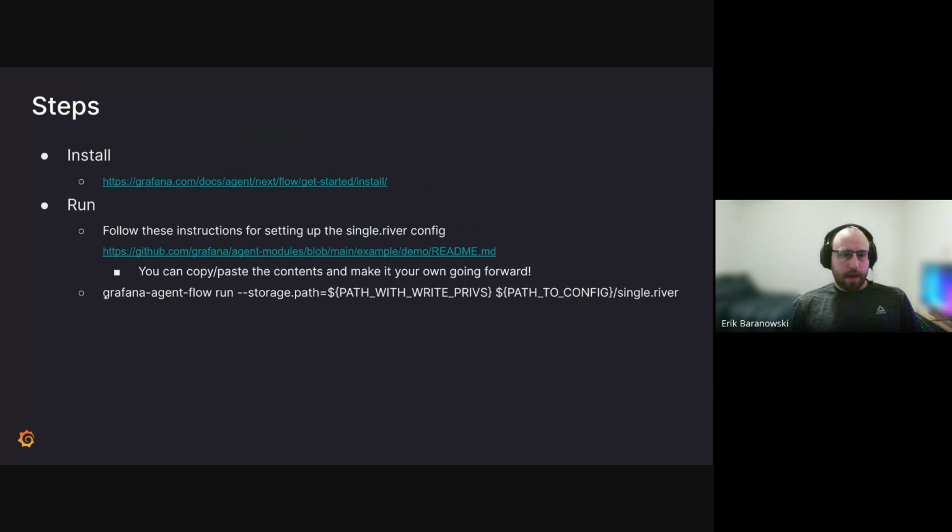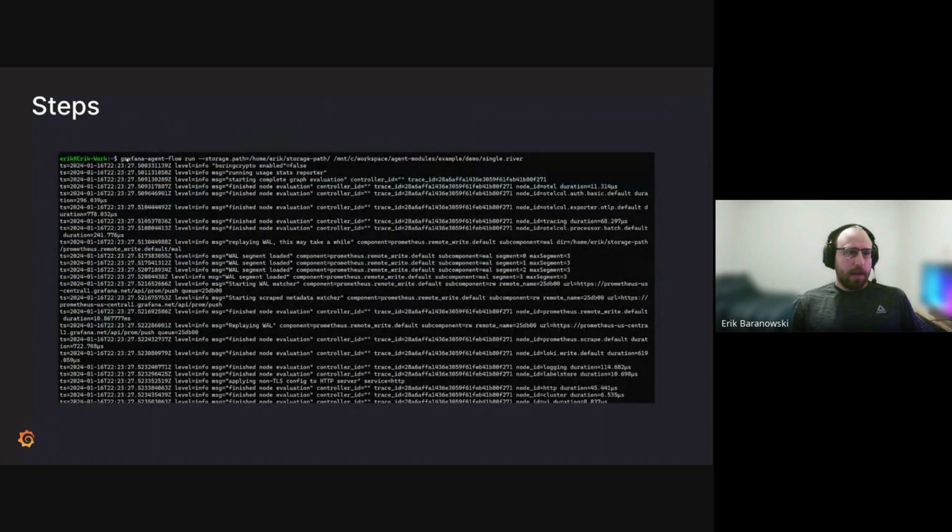And here's the command that we're using to run it. I'm resetting the storage path to a path that I have write privileges on my system, and I'm giving the path to that River configuration file. What does that look like? So here it is running with my specific stuff punched in, running that River file exactly as is with no modifications.